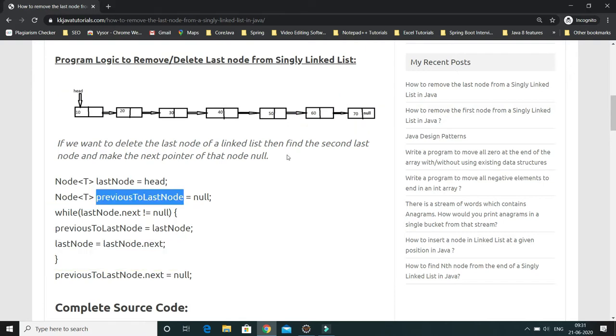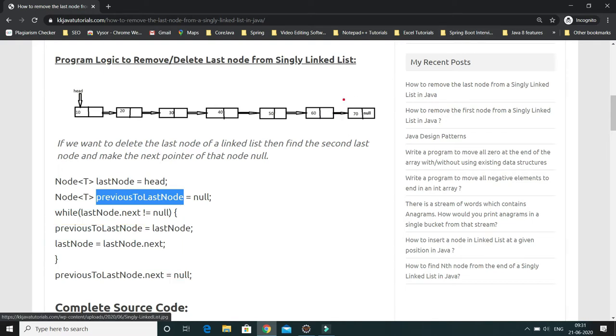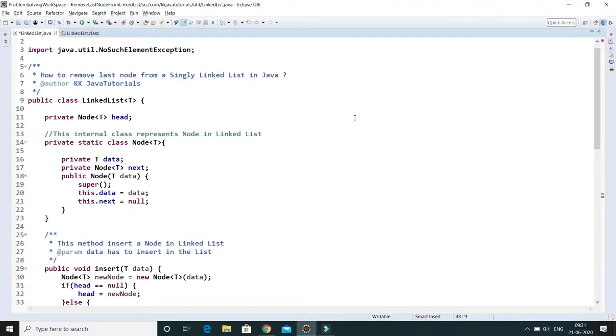Once this loop is completed, we come out of the loop, and as you know we have kept the second last node in the variable previous to last node. So I just have to unlink this one. What I have to do is previous to last node dot next, that is nothing but this pointer, we have to nullify, and that's it, we are done. Once we nullify, this null will be disconnected, right? And that is nothing but the last node. So I hope you understood the algorithm. Now let's move on to the implementation.